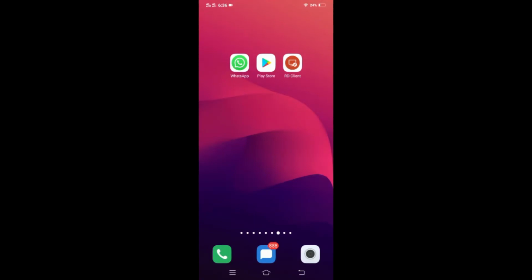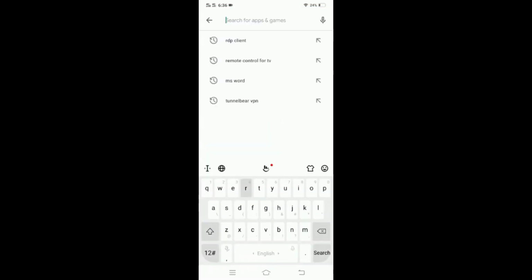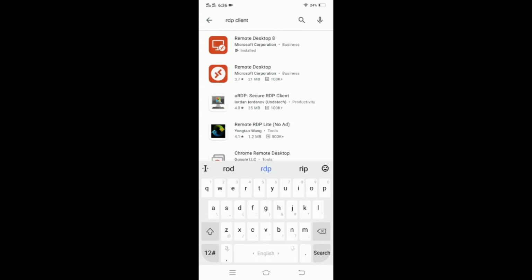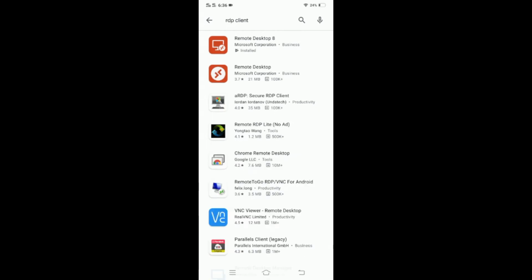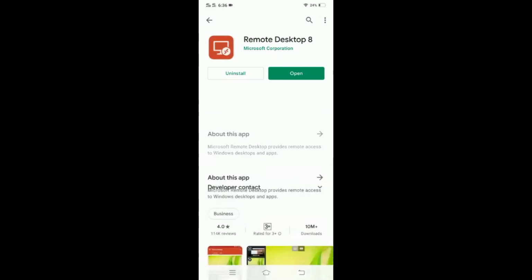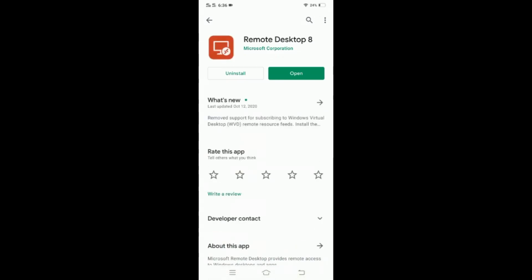In this video, today I am going to show you how you can use RDP from your cell phone. First of all, you need to download an RDP client from your Google Play Store account. Go to the Play Store and search for RDP client, and if you see this option, Remote Desktop 8, click over here and download this application. I will put the link of this application in the description, so don't worry about it.